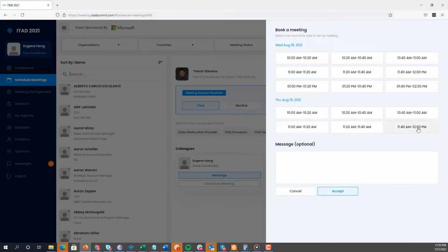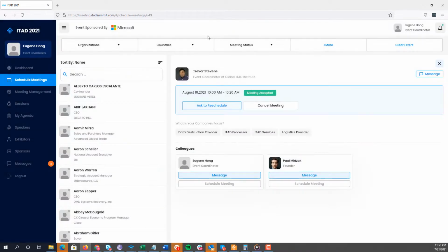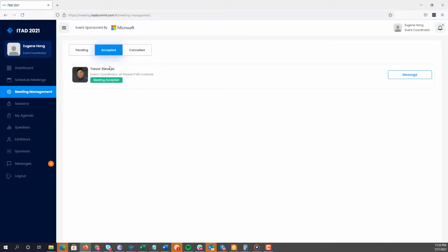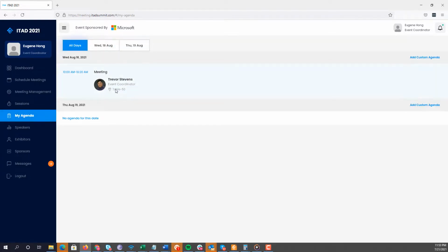Now these are the options we provided on the previous scheduling. So I'll say, you could select which option you want. If we want to select 10 o'clock to 10:20, we would hit accept, and that's going to lock us both in for a meeting. We could see our schedule by looking at accepted meetings, or we could go to My Agenda, which is going to tell you the table you're going to be meeting at.